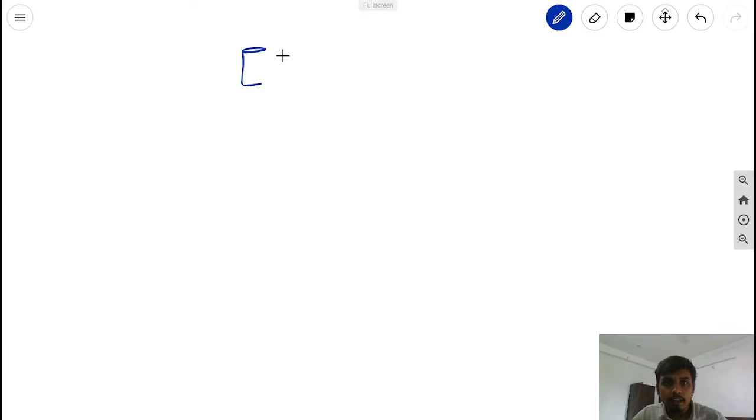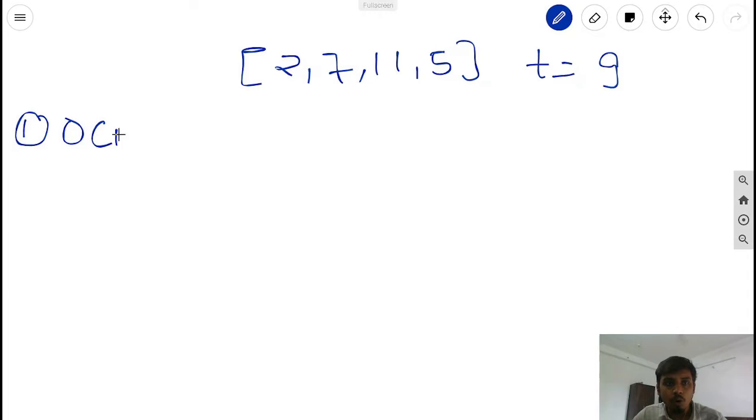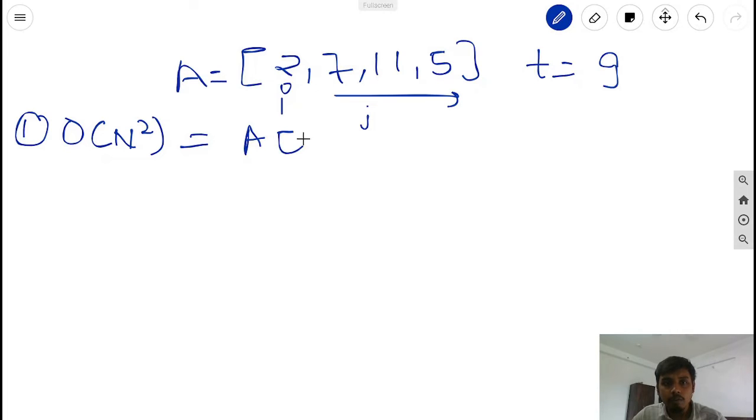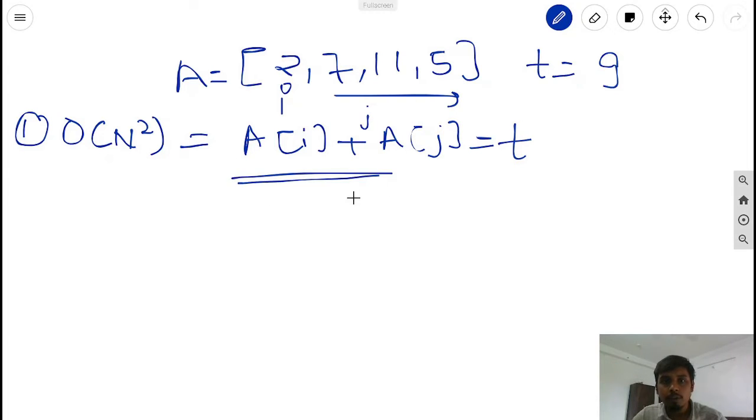Let's look at the original array which we had started with, which was 2, 7, 11 and 5, and the target value is 9. The first approach, O of n square, which is also called the brute force approach, would involve two nested loops, one for the first element represented by i and the other for the second element, tracked by j. If this is the array A, and A of i plus A of j is equal to the target value, then we have found the pair of numbers.